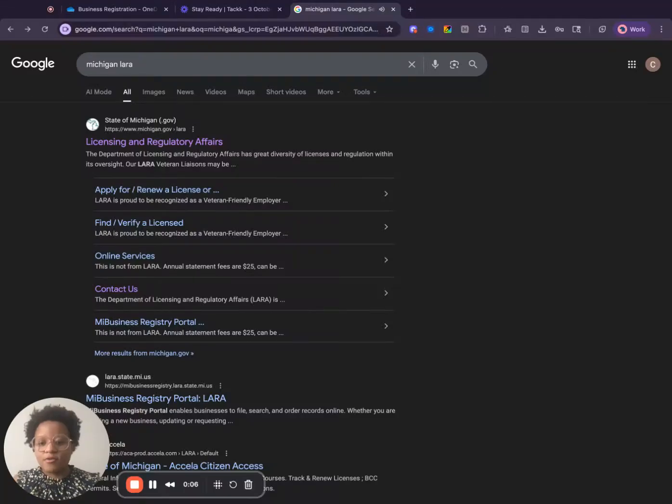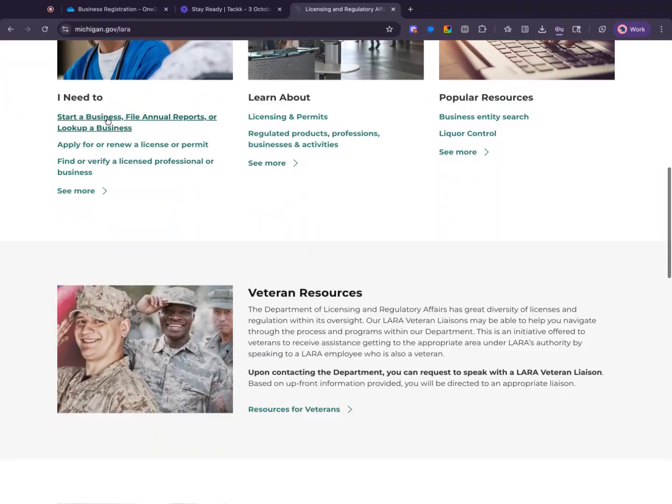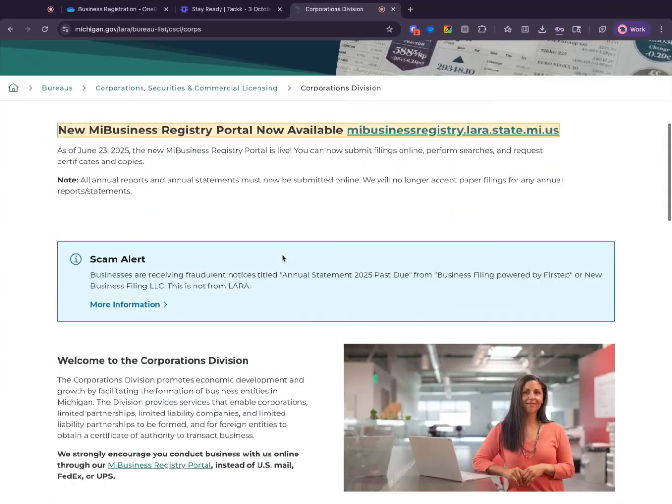For your articles of incorporation or your documentation around your assumed name, or just the proof that you're in good standing, you want to navigate to the licensing and regulatory affairs website that the state of Michigan has. So you're going to go to their website and look for, I need to start a business, file annual reports, or look up a business. And you're going to go to this My Business Registry website.